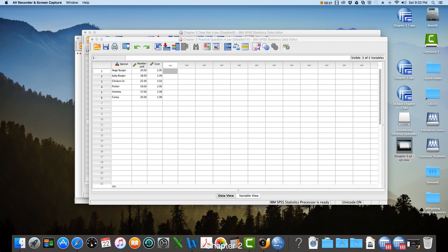I imported the data for you. It's not something that was provided through the book or online. This is something that you could probably eyeball to figure out the answer to the question. You're being asked what is the most profitable of the items on the menu. You have two ways to figure that out, the number sold and the cost. The easiest way to do that is to compute a variable.